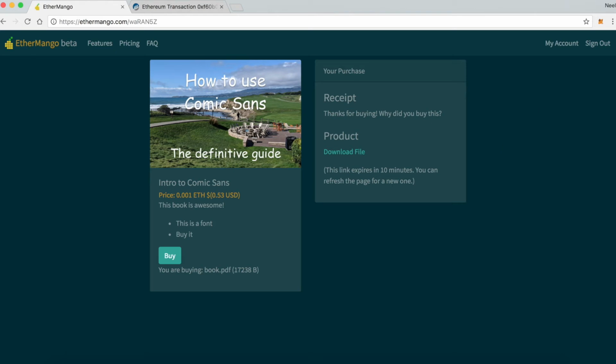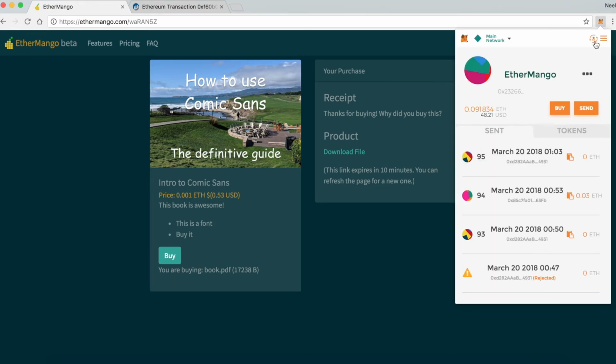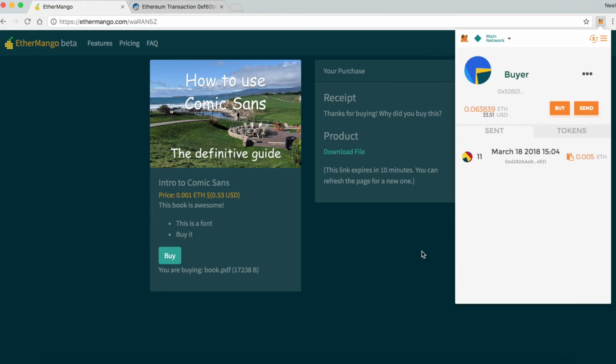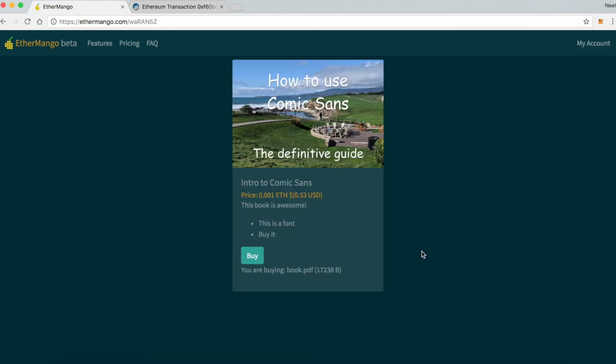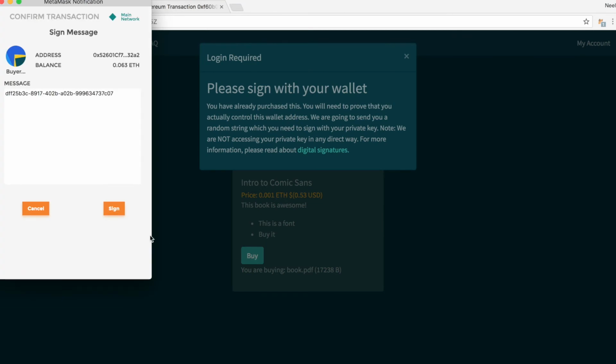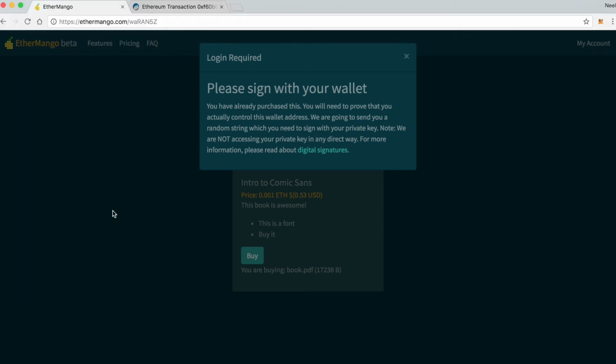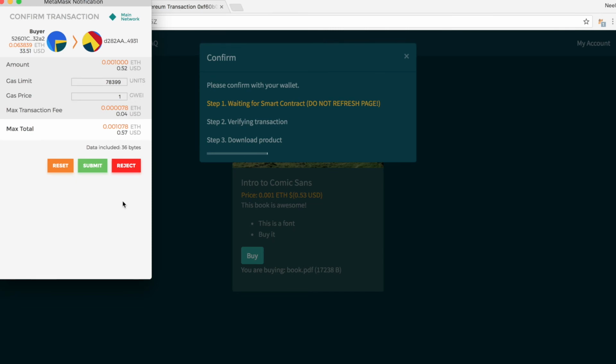Now let's see what this looks like from the buyer's perspective. So I'm going to sign out of my account here, and I'm going to switch to another address and refresh the page, and now I'm viewing this product as a customer. Buying is just as simple. You click buy, and you have to sign in again because it's a different address. And now you pay the 0.001 Ether, put in a gas price of your choice, and click submit.